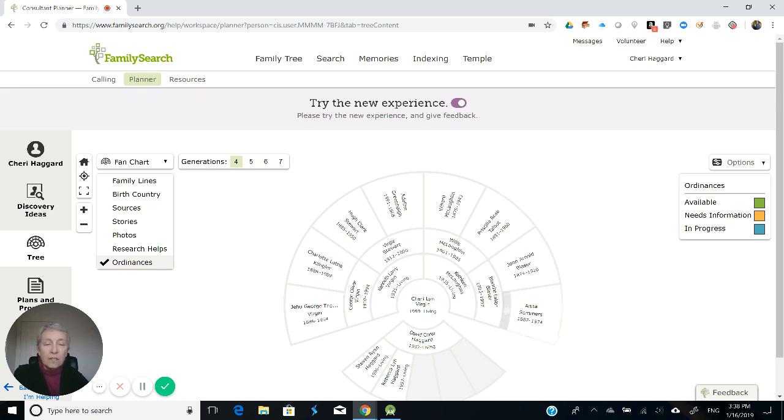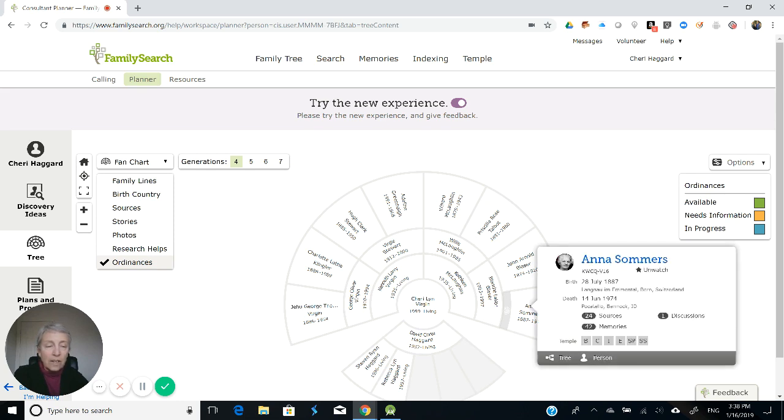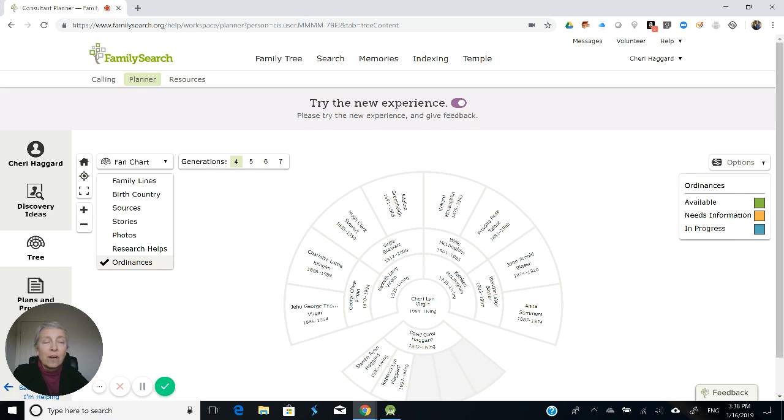What I used to do is click on each one, take a look, and check to make sure that the temple work is done. If it's gray, it is. If you hover, you can see when that temple work is completed. And sometimes I still like to walk through that, but really we don't need to do that anymore because this chart now shows us all the ordinances that are available.